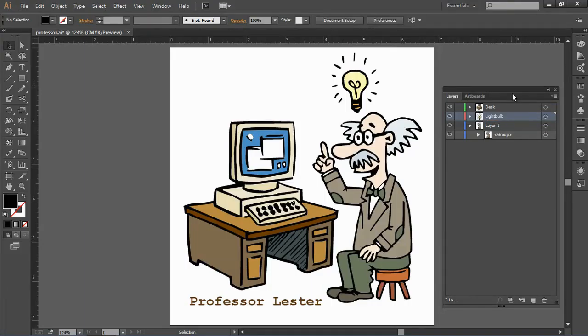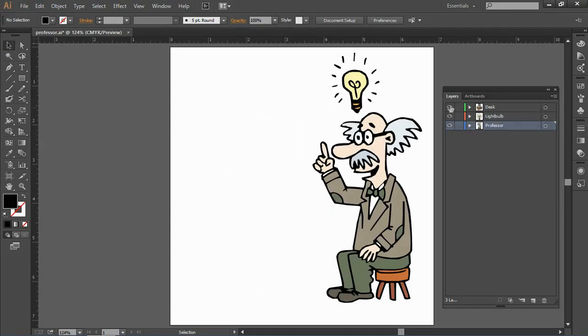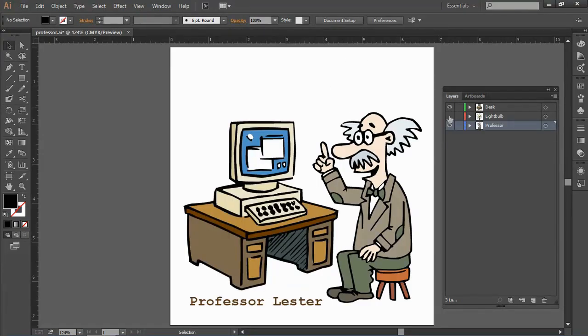You have to press enter when you're done typing. And this original layer 1, that's a professor, so I'll double click that and I'll call this professor. And press enter. And I can twirl this up. And now, kind of like with groups, I can turn the eyeballs on and off for each layer.